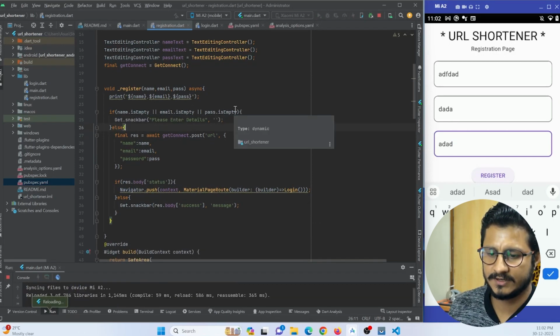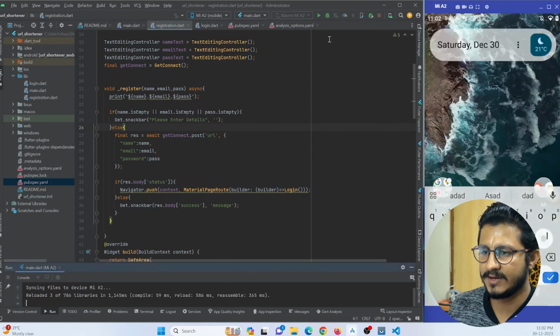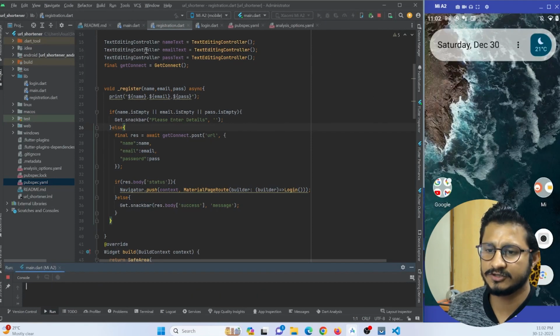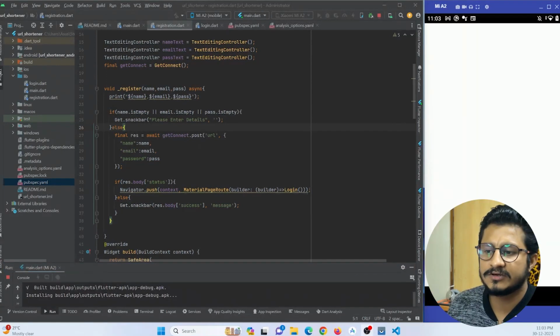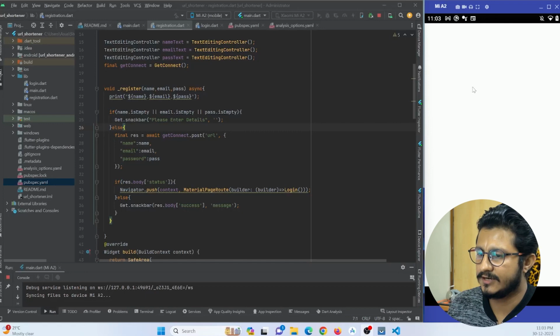So now I can just stop my app and install it again, because I have installed many things over here. So I need to stop the app and rebuild my code. So let's wait until the code runs. Okay, so the code is running, so let it get opened.